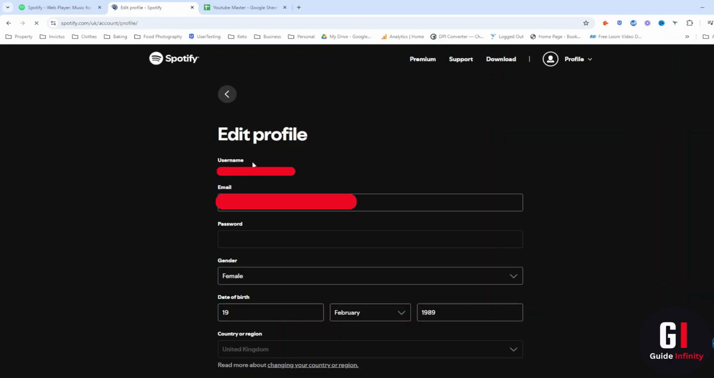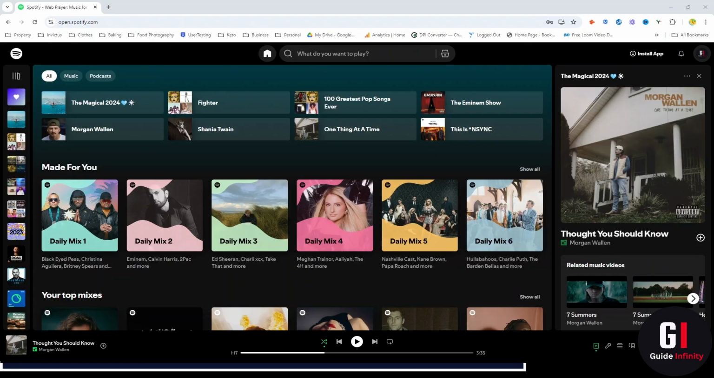Okay, so as you can see, under our profile, we have got our username and we've got our email address. Now, at the time of recording, unfortunately, we are unable to change our username, but what we can do is change our profile name. So if we head back to the home page, cool, okay, so we are now back on our home page.